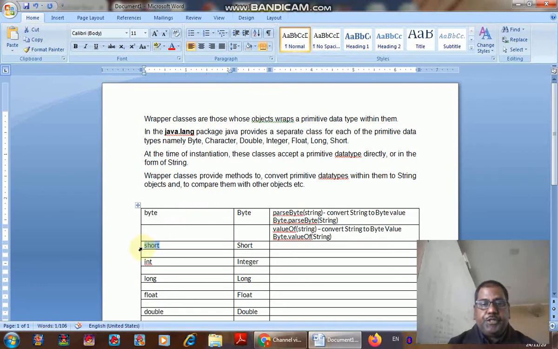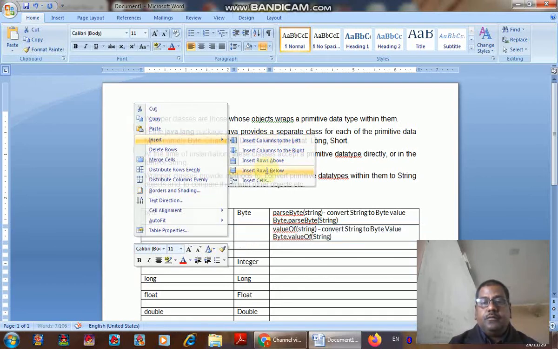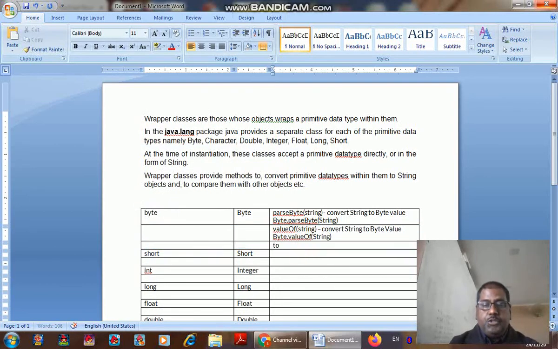Similarly, we have one more function available here: toString. So what is this function doing? This function is going to convert the byte value into a string value. This is what we are supposed to do in this function.